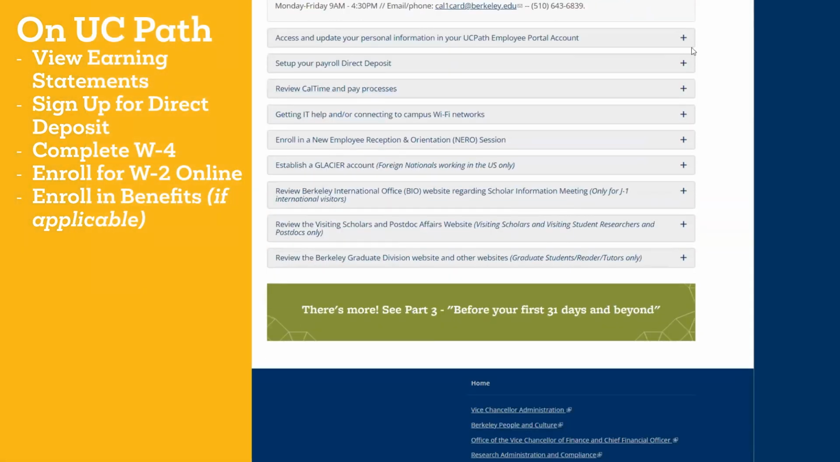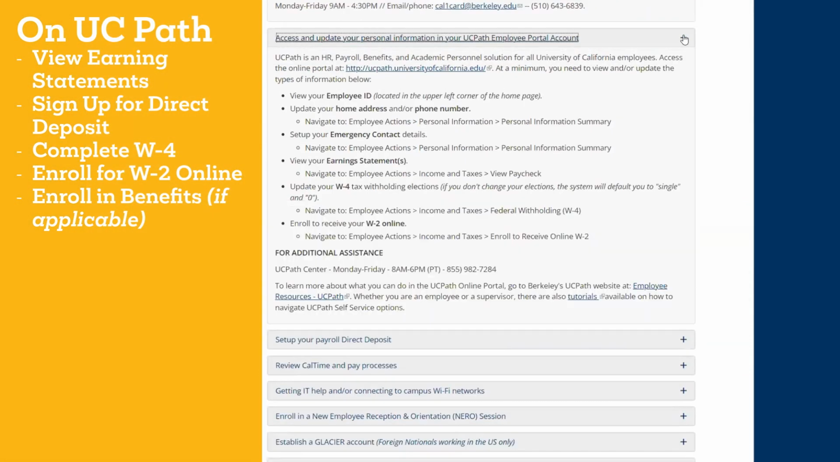UCPath is our online HR portal. Here you can make changes to your personal information such as your home address and phone number. Also, this is where you'll be able to view your earnings statement, sign up for direct deposit, complete your W-4 tax withholding form, enroll to receive your W-2 online, and also enroll in benefits if applicable.